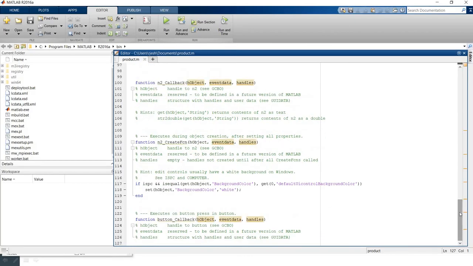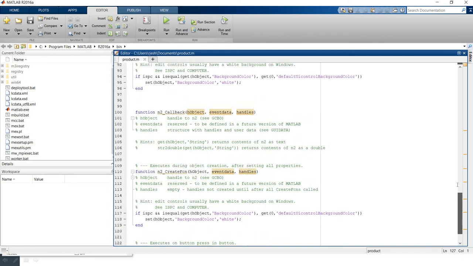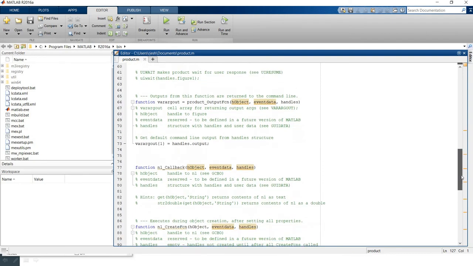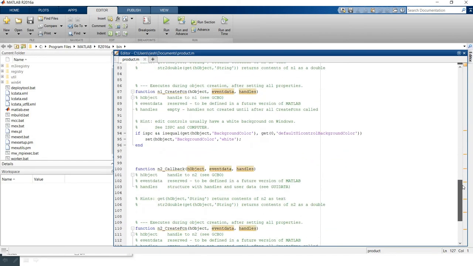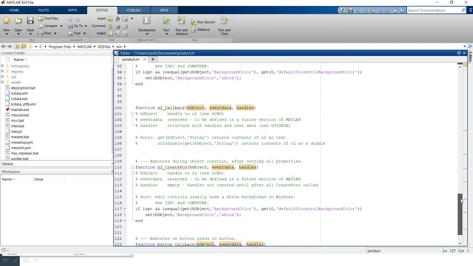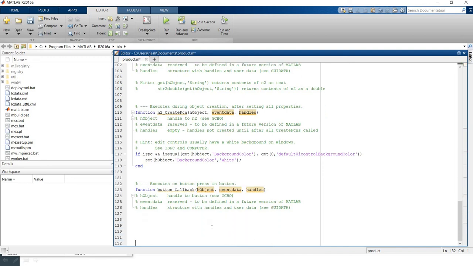Okay, now go beneath this button, function button callback. So everything is created. You can see that for n1 also a callback is there, n2 also a callback is there. You need not worry about the create function; we don't have to edit that. So you have function n2 callback, function n1 callback, and push button callback.